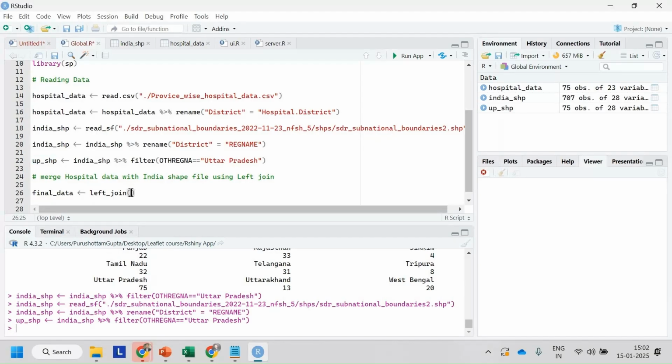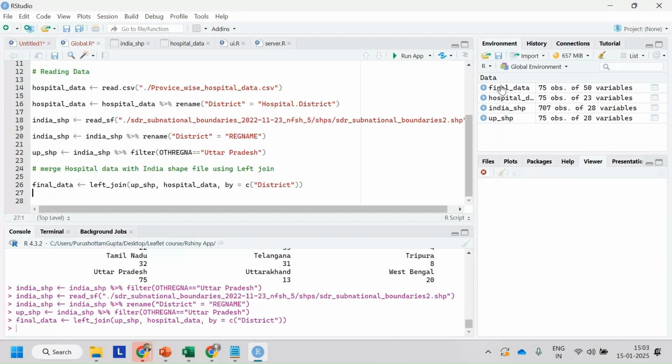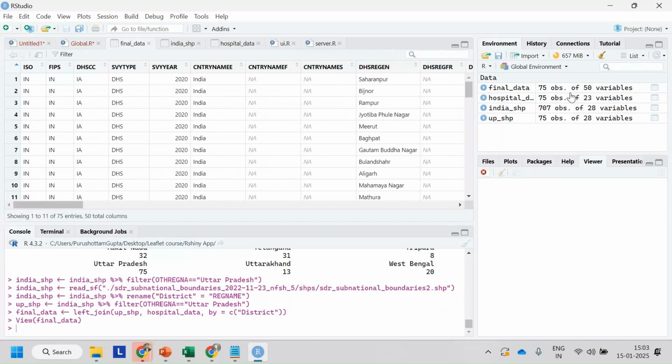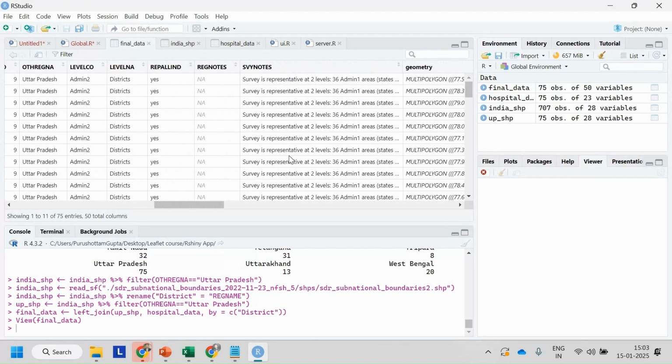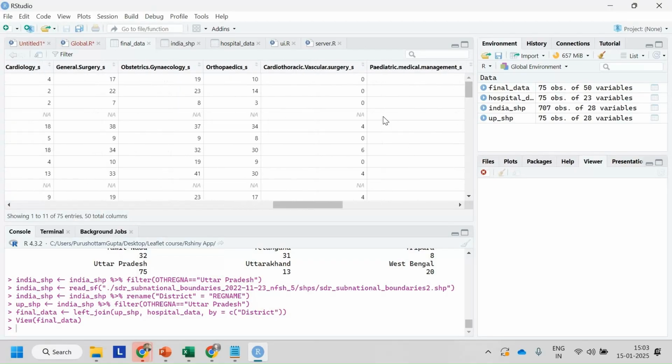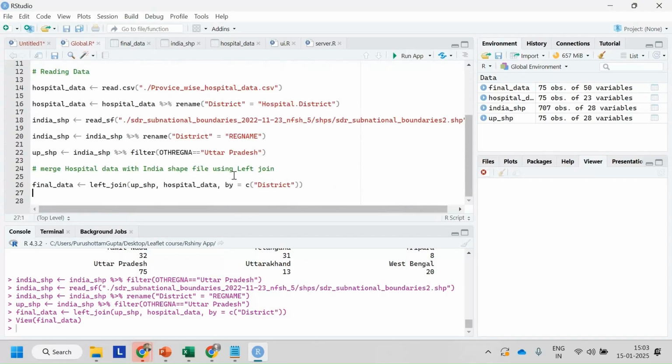So I'm copying this file here, and this is the hospital data that we have. I'm going to use district, because in both our data frames we have a common district name. If I run this code, now we got the final data that has 75 observations and 50 variables. This is the shapefile data, and at the end of the data frame we have all the hospital data. So it's time to create the map.